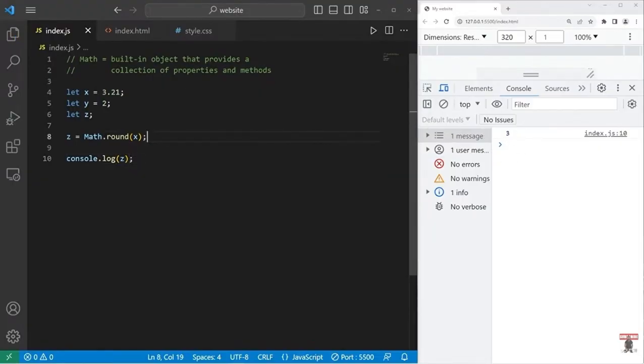There's also floor. Floor will always round down. Let's change 3.21 to 3.99. Let's copy this line, paste it, change round to floor. Floor always rounds down, so 3.99 rounded down is again 3.